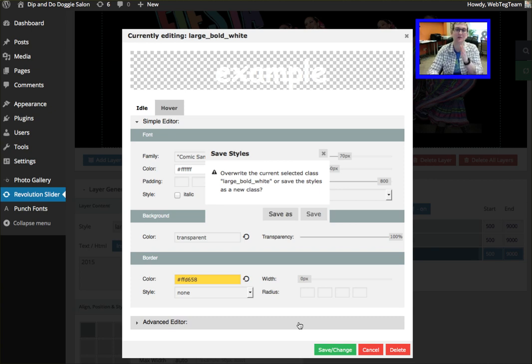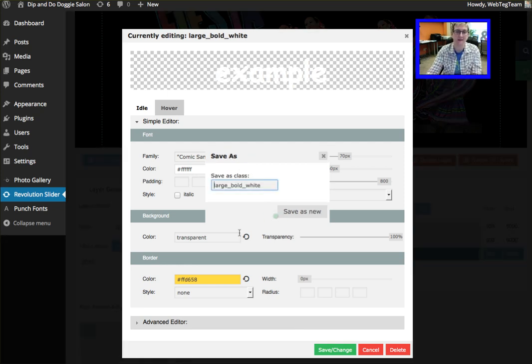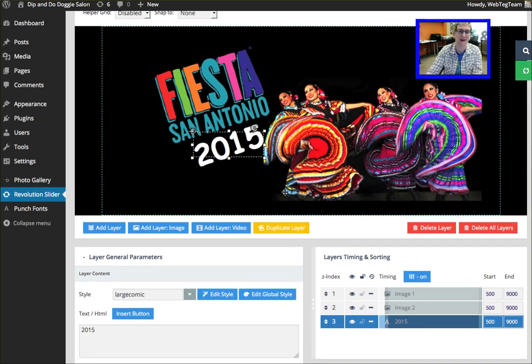Remember that it asks you, do you want to overwrite this universally across all your slides, or do you just want to save this as a potential new class? And I'm going to save as, because I'm sure nobody else is ever going to want to use this, as large comic. Save as new. All right, there it is.